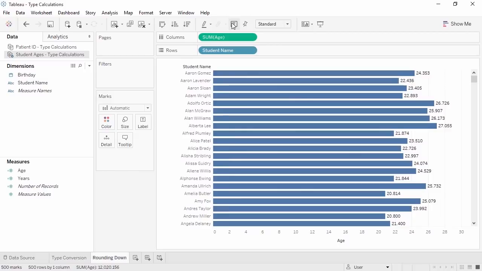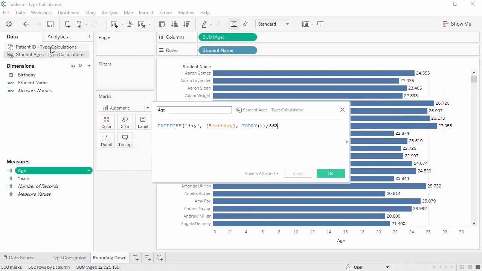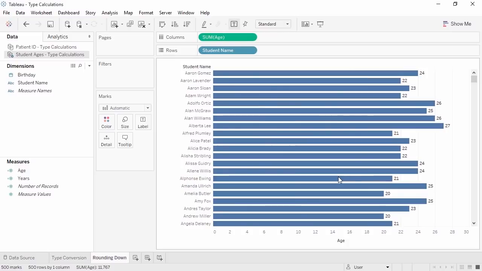And to get that, we need to round down to the whole number. We can do this using the integer function. This will strip away the decimals, leaving just whole numbers. We can right-click on age and edit the calculation. This time we'll wrap the entire calculation in the int function. Now we get the whole numbers for our ages.